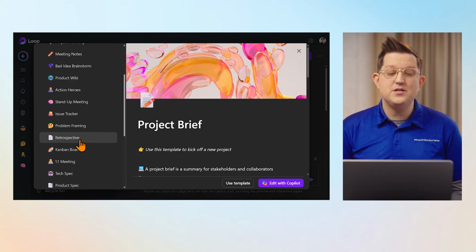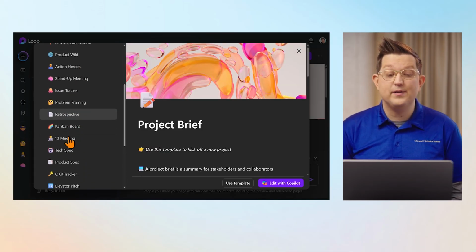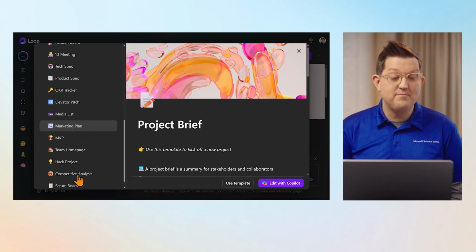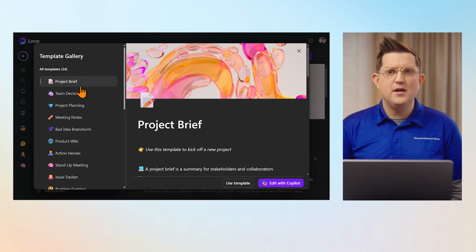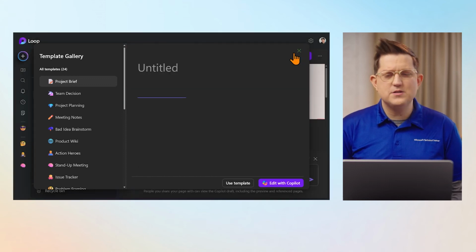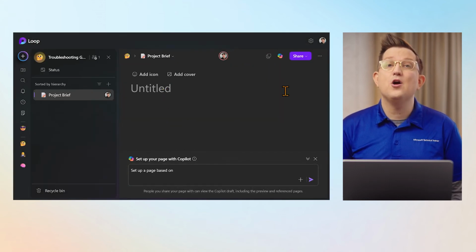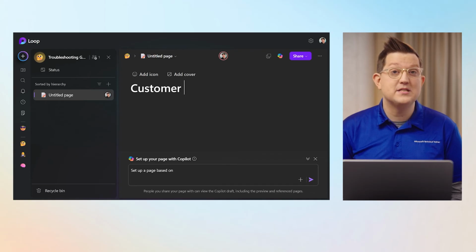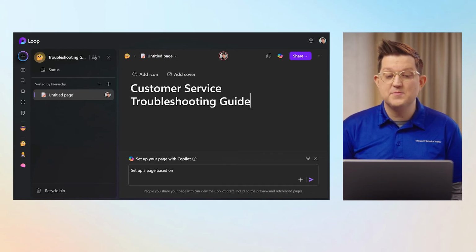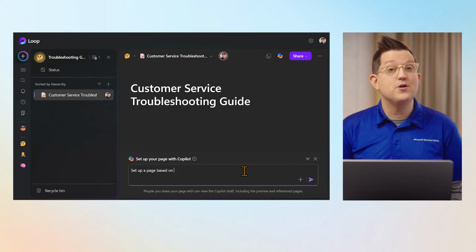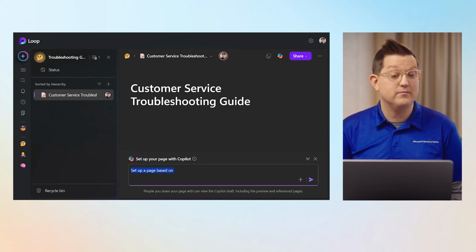On the left-hand side, you can see the templates that are currently in play. Project briefs, one-on-one meetings, marketing plans. There's a lot that are available for you. If you don't know quite which one to use, don't stress. Copilot can help you decide with only a few little pieces of information. First, name your page. Customer Service Troubleshooting Guide. That gives Copilot some guidance as to what we're doing.